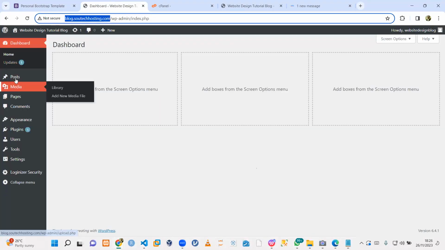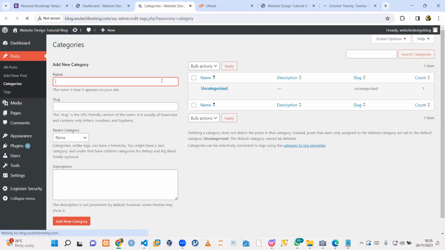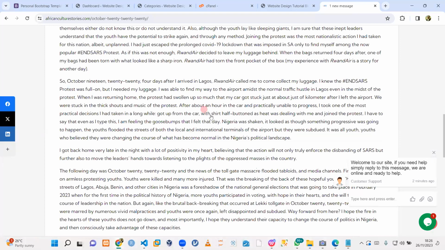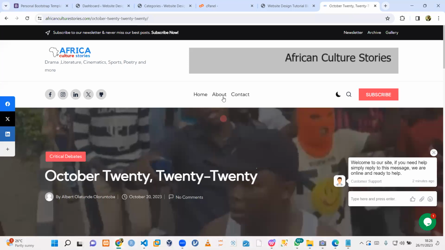So I want to build a blog. What I need is posts. So I go to categories, and the first thing I want to do is to create all my categories. Once I create all my categories, then I can start posting into those categories. Like if you check the site, you're going to see that I have, okay, does this have categories? I doubt.